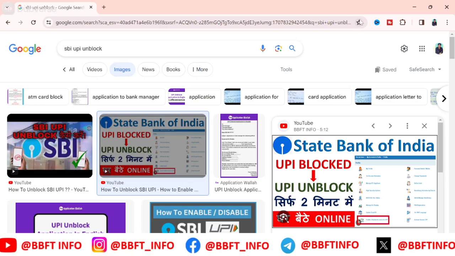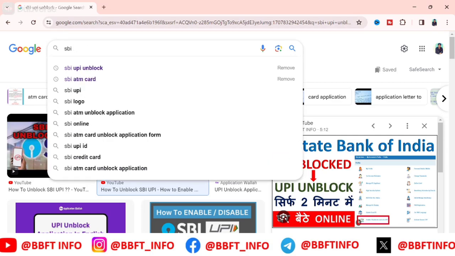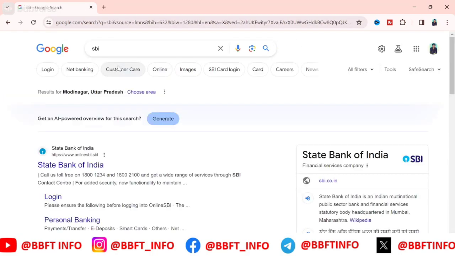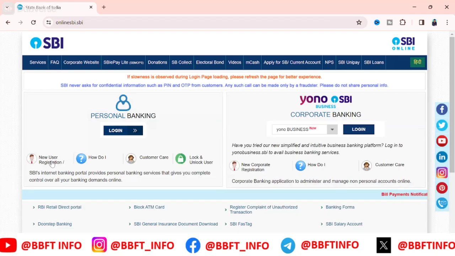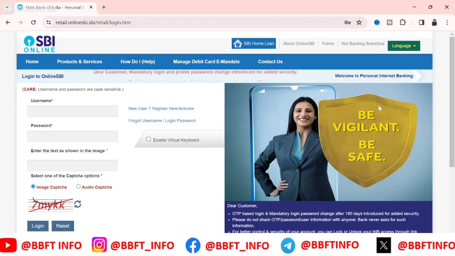So let's start the video. Log into SBI's dashboard and see how to block SBI's UPI. First of all, you have to search for SBI in your browser. You will get an option to log in. Click on personal account login. You will get the option to continue.